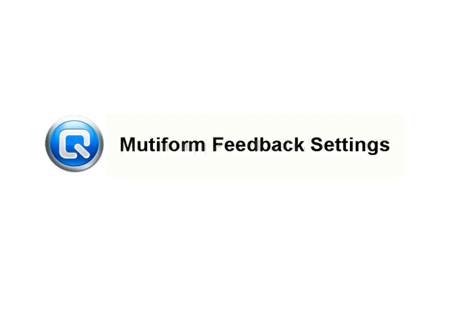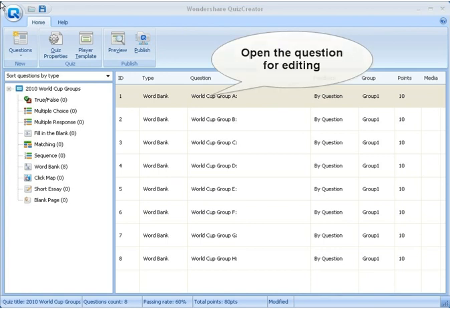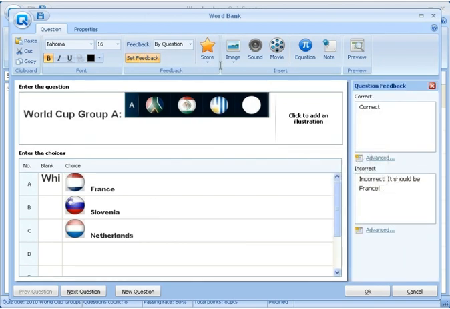Multiform feedback settings. Open this question for editing. Go to the feedback settings. We can set the test feedback according to the quiz taker's answers. Or we can go to advanced settings to do more.